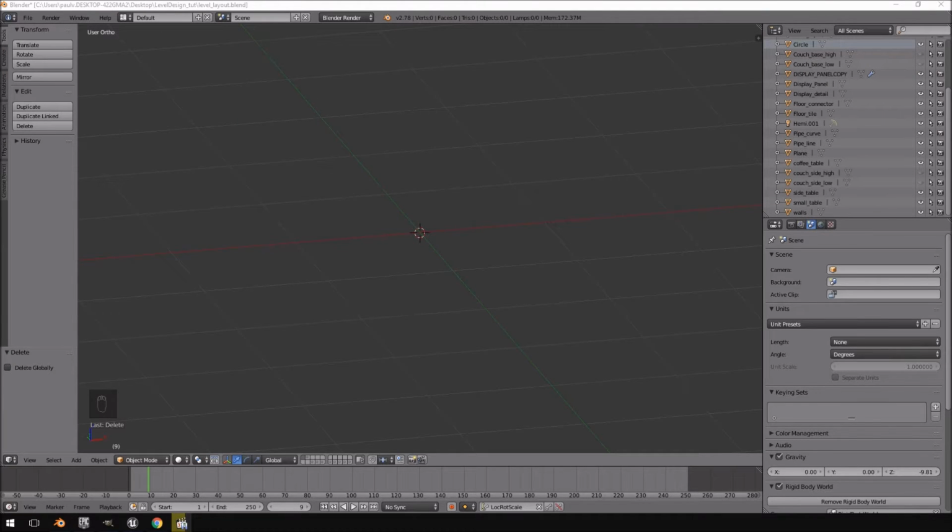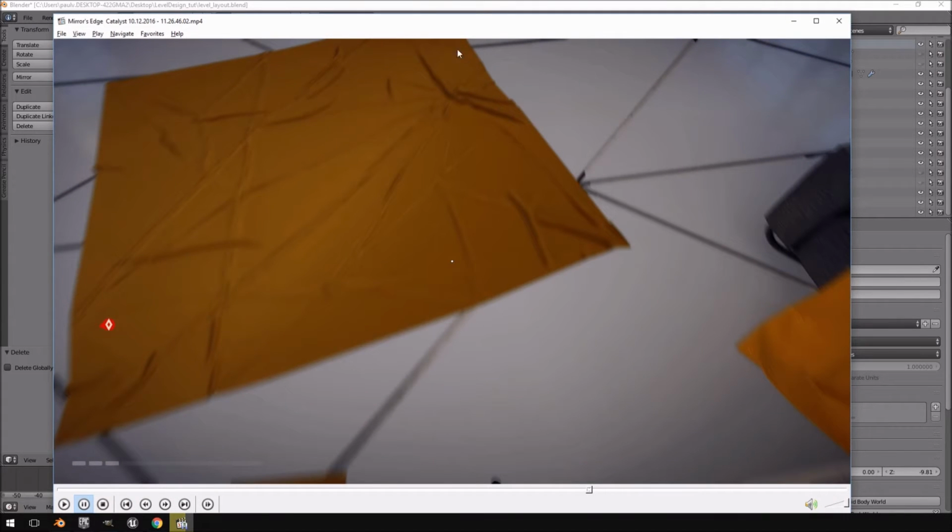What we'll be doing in today's video is creating these carpets. They look more like just a piece of cloth that's lying on the floor. And there's actually a couple of ways how we can do this.